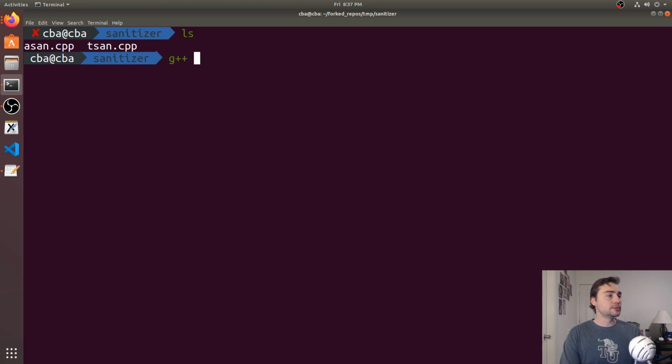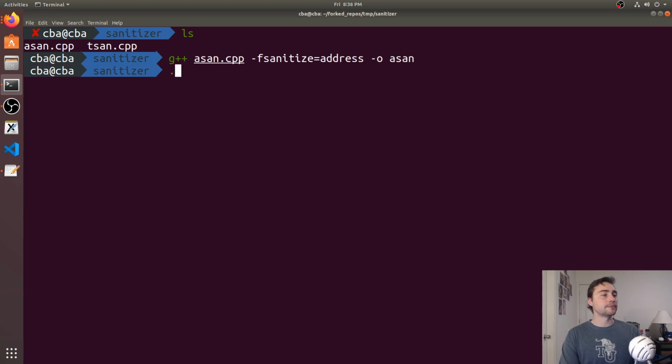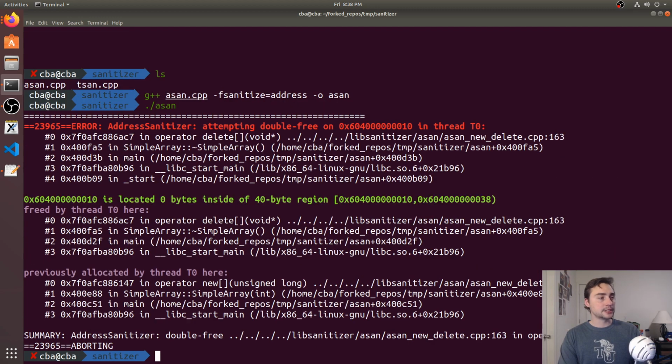If we do g++ on ASAN, we can turn on the address sanitizer switch using -fsanitize= and we can choose either address or thread. Let's compile it with address, and let the output name be just ASAN. Now if we run ASAN, you see we get this big long print come out. We got an error: AddressSanitizer attempting double free on some address right here. It even tells us what we're trying to delete, and you see it's from this ASAN new delete. But this isn't as helpful as we would want it to be.